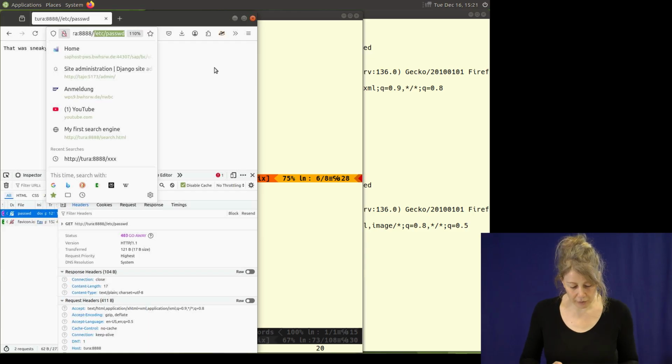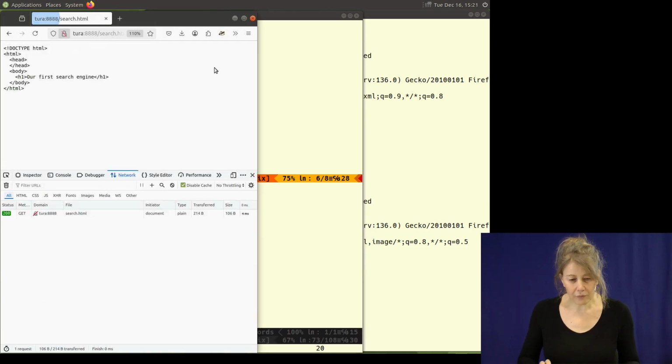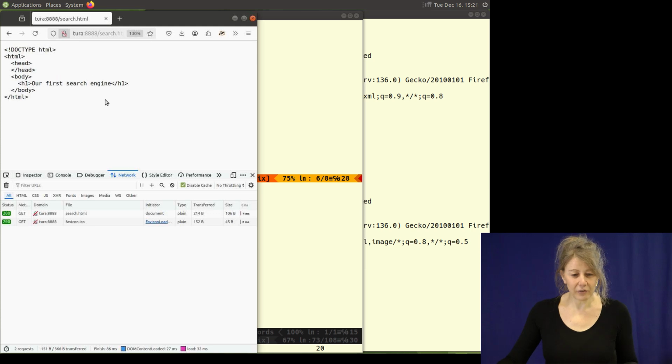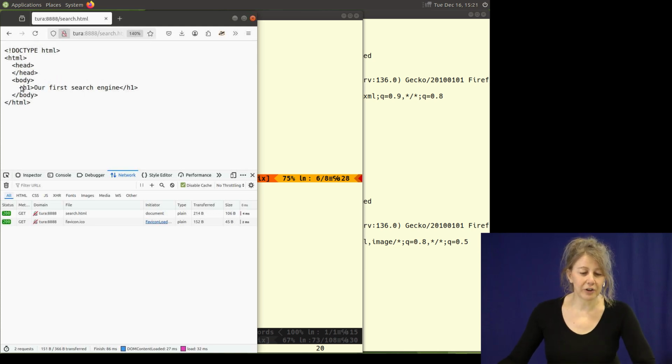Let's just see what we get. And now we get this. So we get a nice web page with a first level heading. Actually, I want my browser to interpret it, but it didn't. What went wrong?